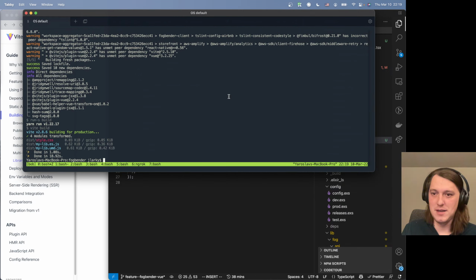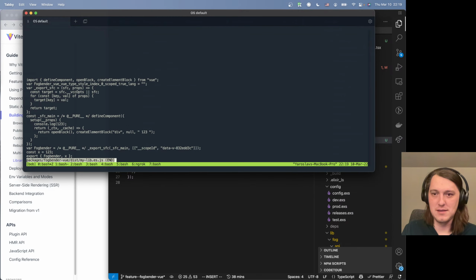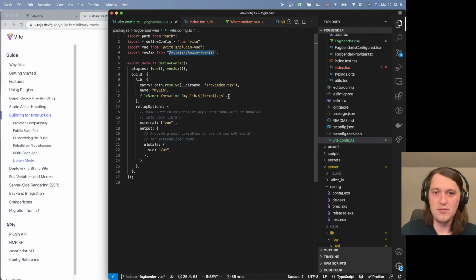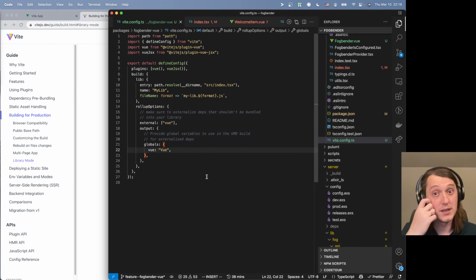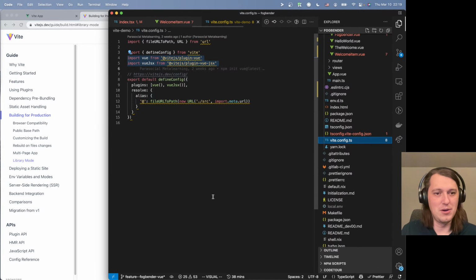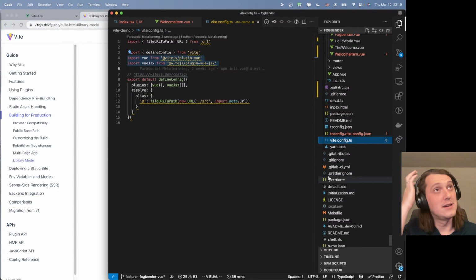Okay. It even seems like it built something. So it does define a component. It does export it. Okay. I mean, we couldn't possibly expect anything better. So now let's go back to our demo.